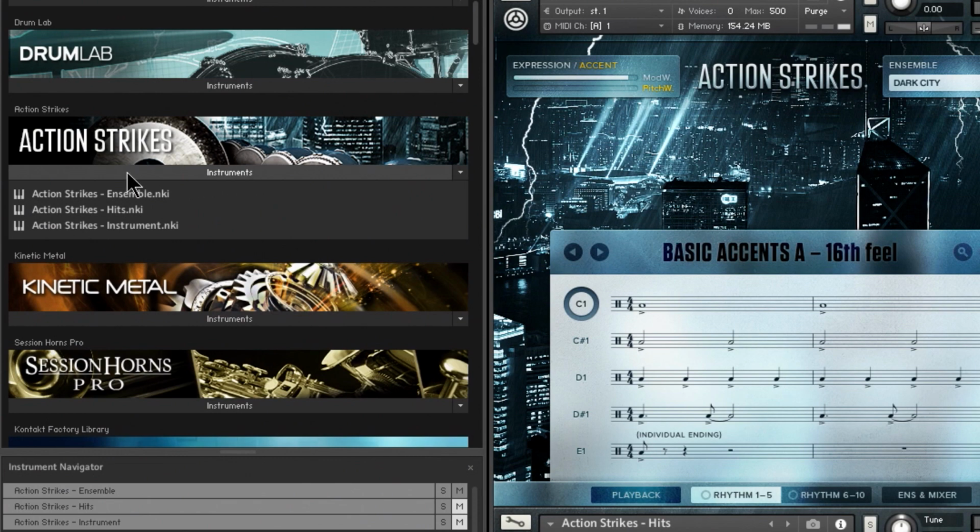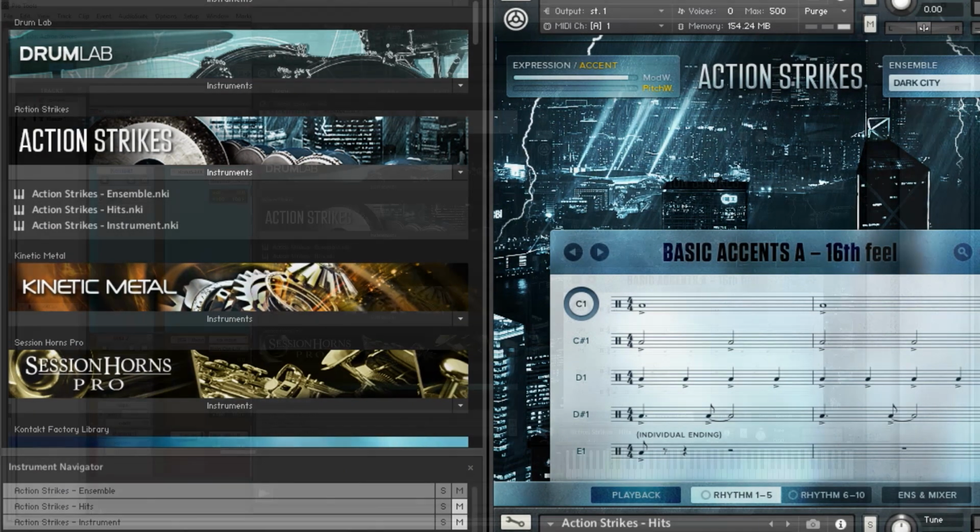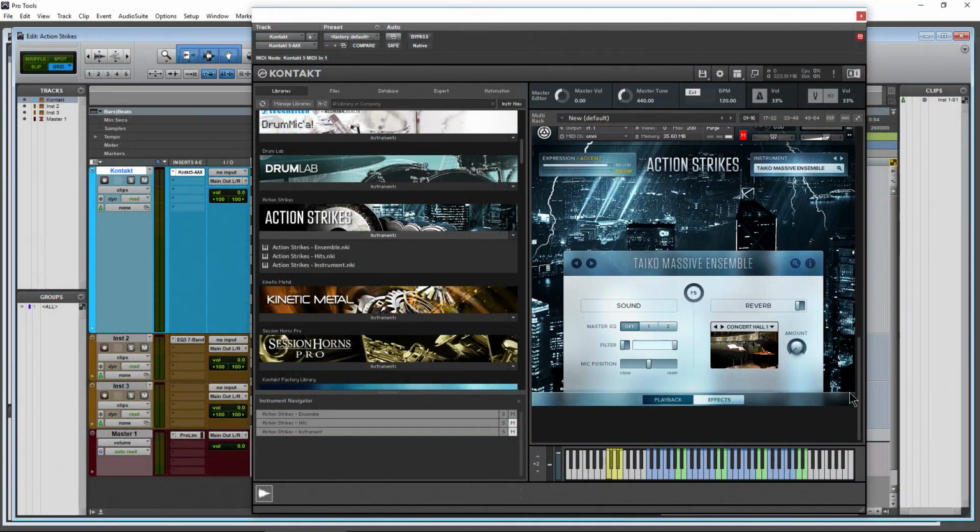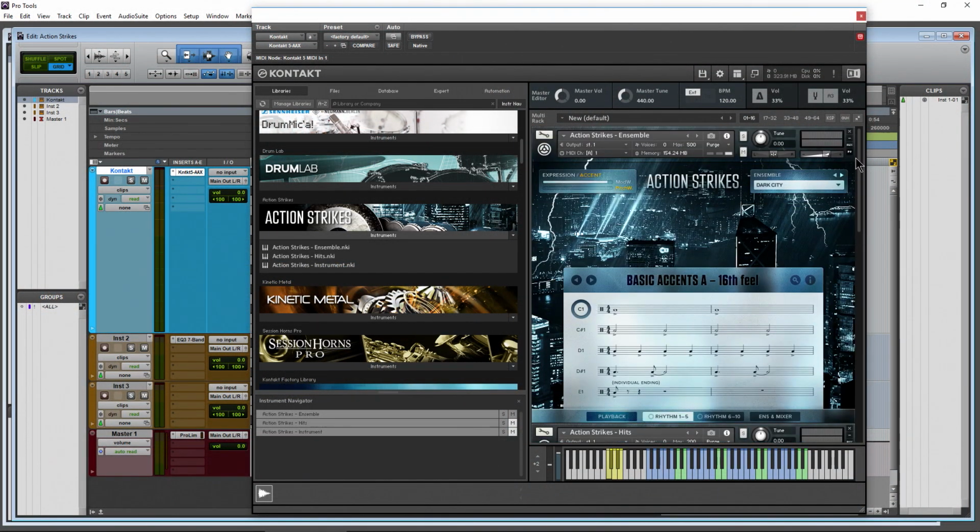Hit your instruments there. We have our ensemble, our hits, and our instruments. We have all of those loaded up already. We'll take a look at them in order. So let's start up here at the top with the ensemble interface.